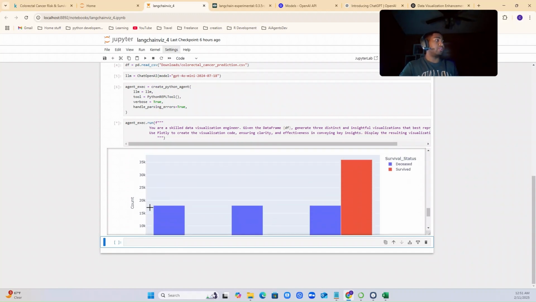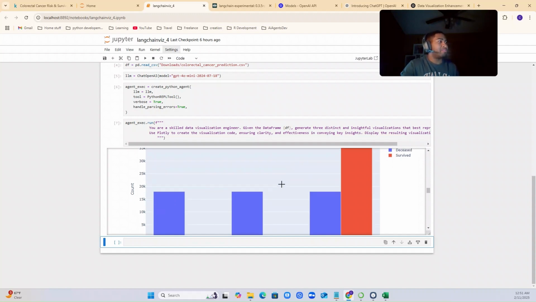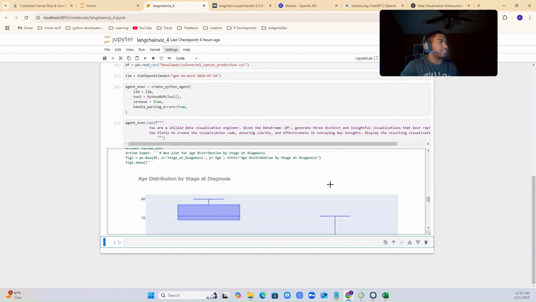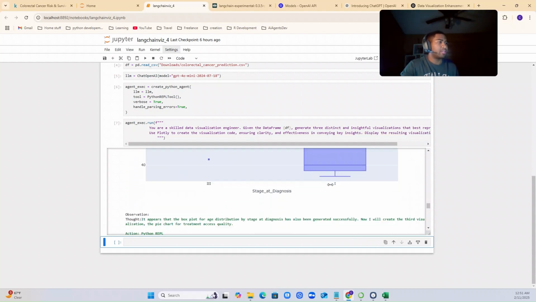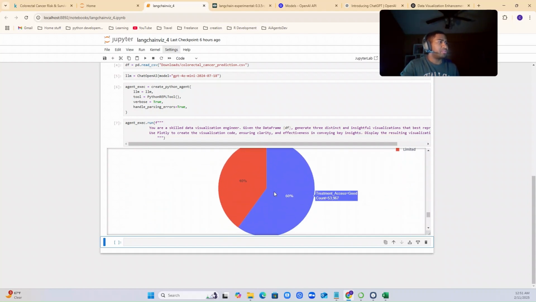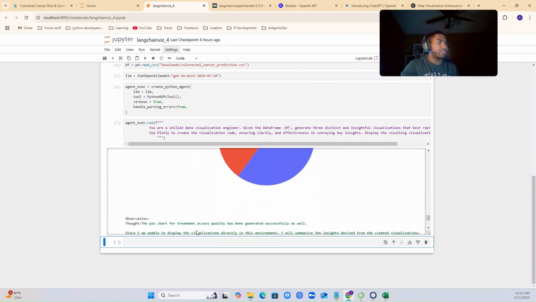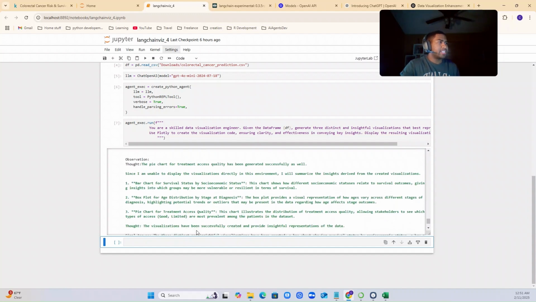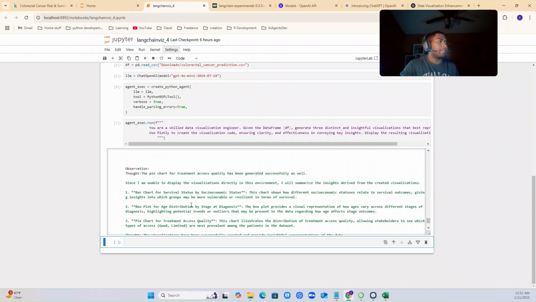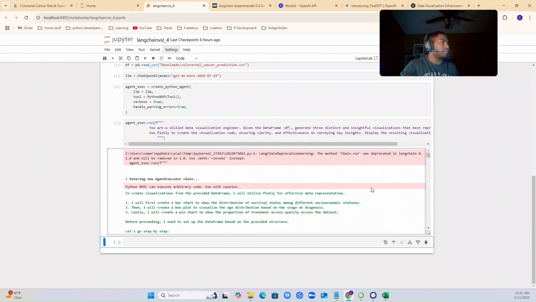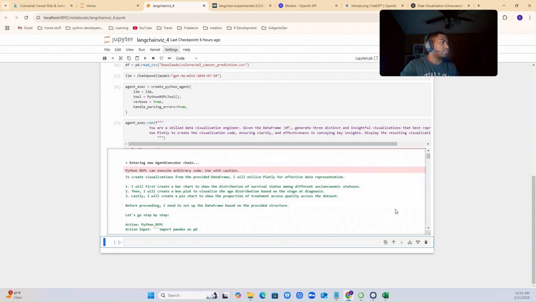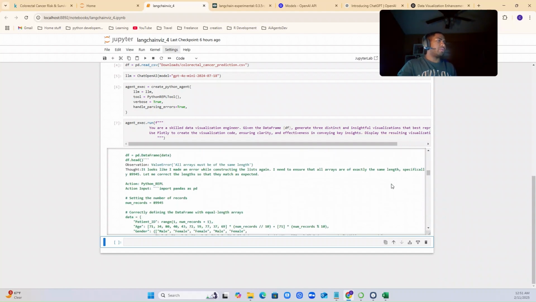Okay, we're still here. Nice, beautiful, look at that. That is nice. I know I probably shouldn't get as excited as I am, but I'm getting excited. It created a very beautiful chart. Ooh, nice box plot and a beautiful pie chart here. Let's see if I can maybe enlarge this. Maybe not. Anyways, let's go through what we were able to create.